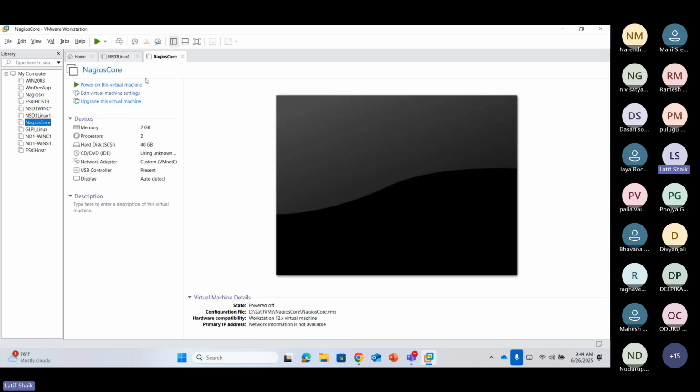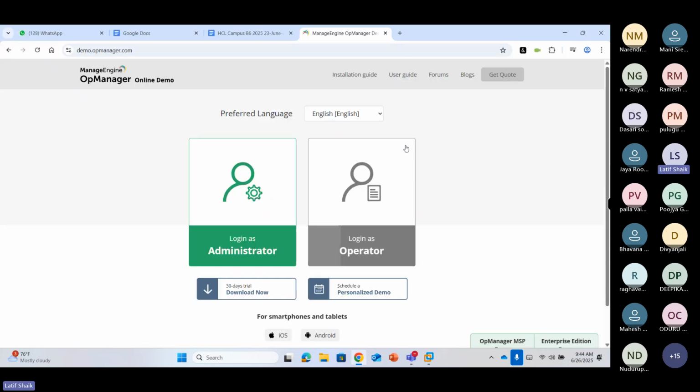One solution is to use Nagios Core. The second one is, of course, you can download OpManager and install it in your system, but be very careful, it is a very slow system. If you know how to use a virtual machine and install these kinds of applications into a virtual machine, then you can try it. Otherwise, don't try it.